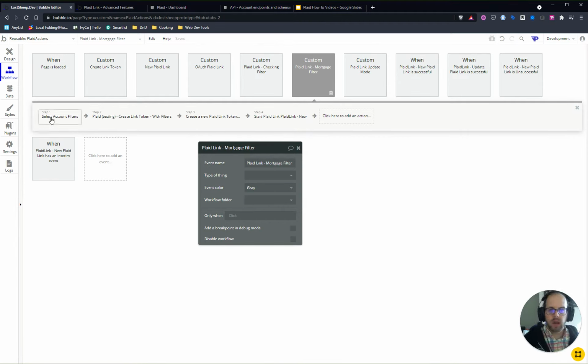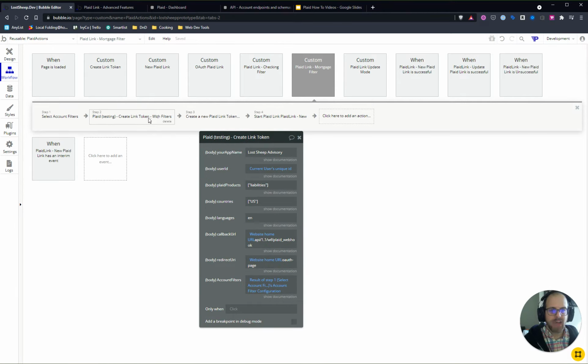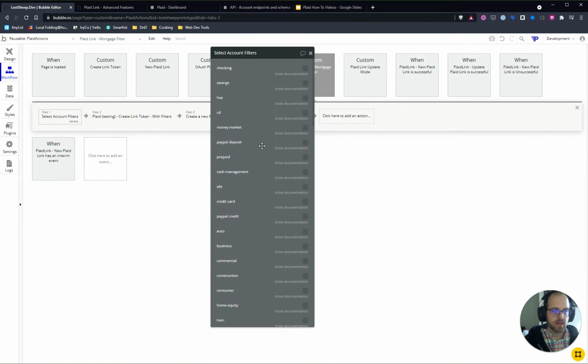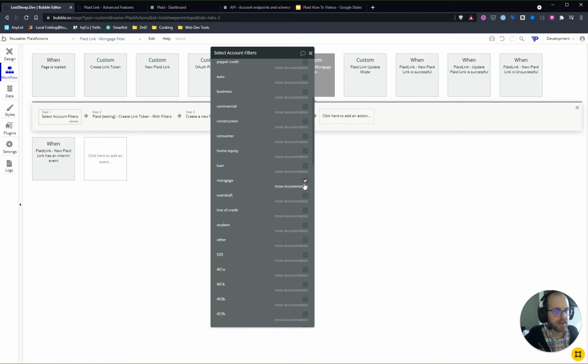So what I'm doing here is, you'll see here's the Create Link Token step, but I've actually used a different action from the plugin. Instead of just Create Link Token, I'm using Create Link Token with filters. And when you're using with filters, there's an additional step down here called Account Filters. What this says to do is put the output of a Select Account Filters step here. So I've added a Select Account Filters step from the plugin as the first step of this workflow. And this is a box of all of the different account types that Plaid supports. I can go through and check the box of the one that I'm interested in. So in this case, I've just checked mortgage.